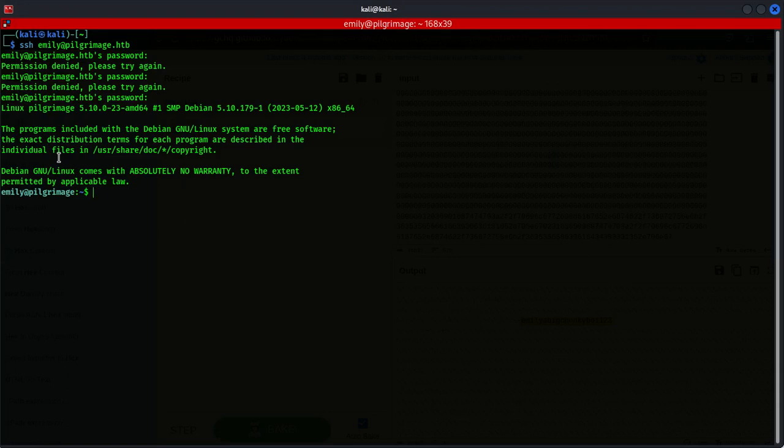So let's check where we are right now. Home. And if we do ls, this should be the user file or the user flag that you're looking for. 33 characters. And now on to better things, we have to escalate our privileges to find out the root flag. We are going to root the machine.